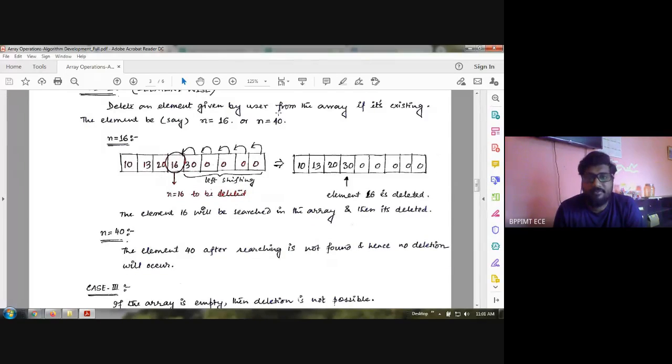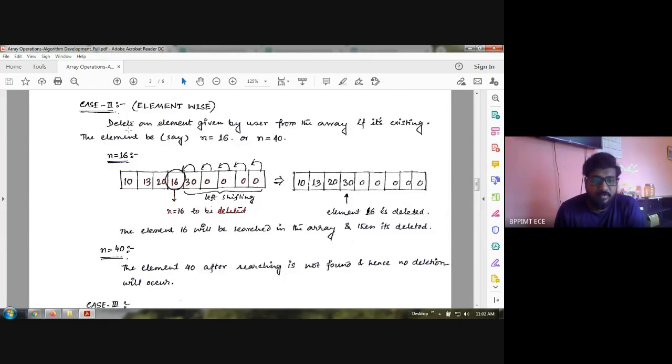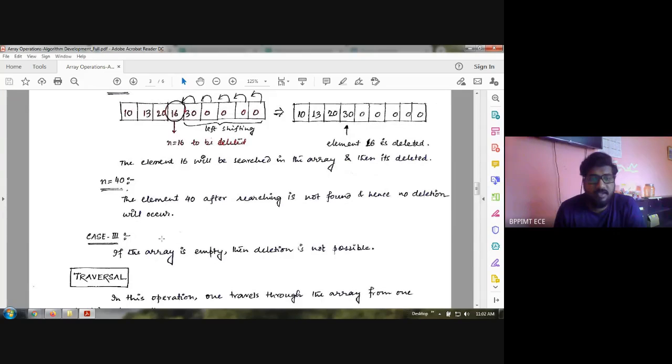Okay. Next, what if we are going to delete 40? The user has provided the value 40, but 40 is not at all present in the array. So again, the same procedure: 40 has to be searched in the array. After searching, it is not found, and hence no deletion. Display the message not found. That's all. So this is case 2, element-wise deletion. And case 3: if the array is empty, then deletion is not possible. That also we are considering in our algorithm development. So these are the basic features and principles. You may add some extra things also to handle other cases and sub-cases.